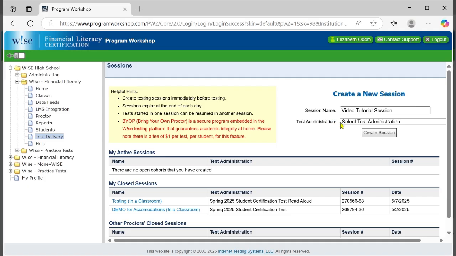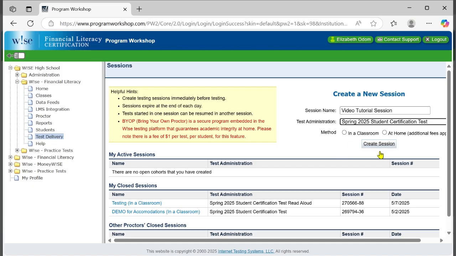I'm not sure if test administration is showing the drop down, but when you click it, there is a drop down with all of the test administration options. You're going to choose the Spring 2025 student certification test. The method is going to be in a classroom, and you're going to hit create session.